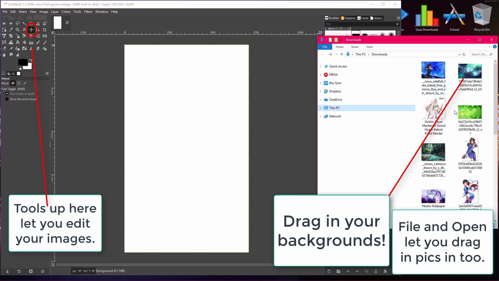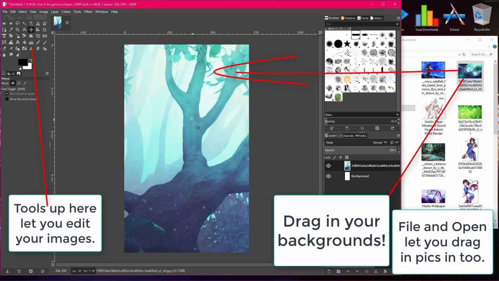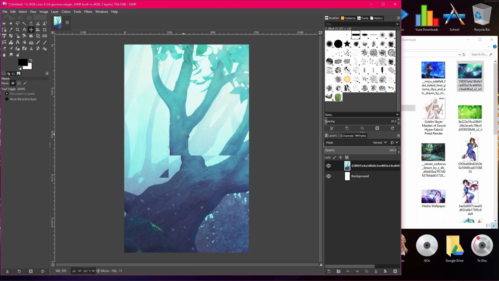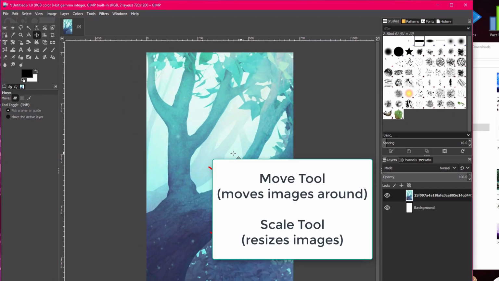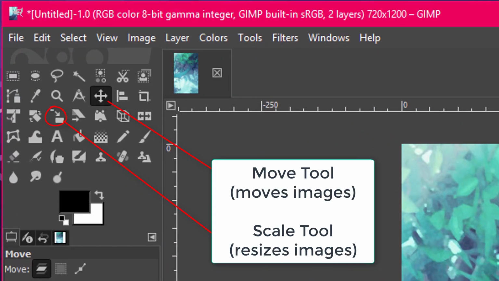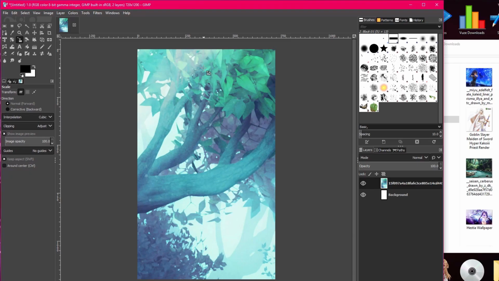You'll need to click on and drag images from your folders and release them right into the canvas. I'm going to drag in this forest background first. You can also use File and Open to drag images in from a list of items found on your PC. The Scale tool is also really important and lets you resize pics on the canvas. You'll be using these two tools the most.